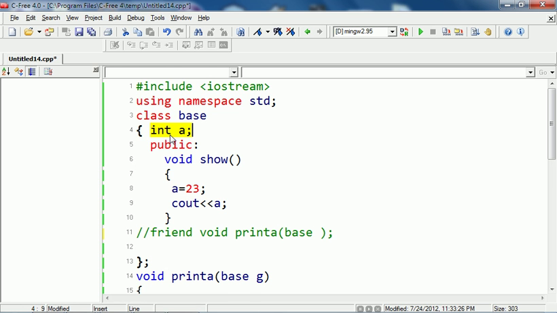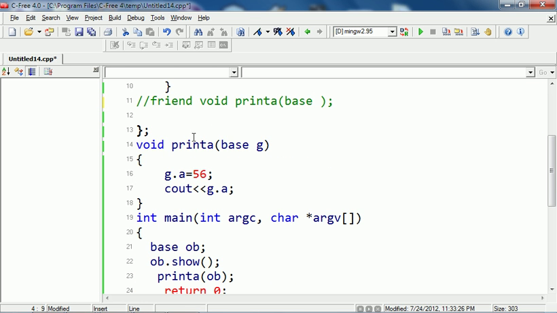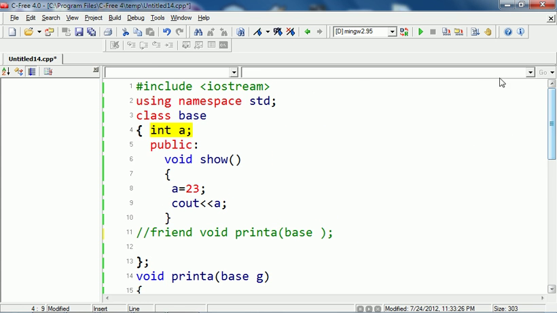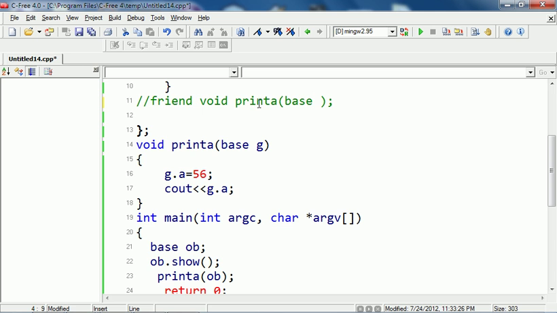But sometimes we want to have a function outside the class. For example, I'm having print a, right? It's an outside class function. I want to print this a, which is the private data of the base class. I want to access that using the outside function. But how is it possible? Because an outside function cannot access it.